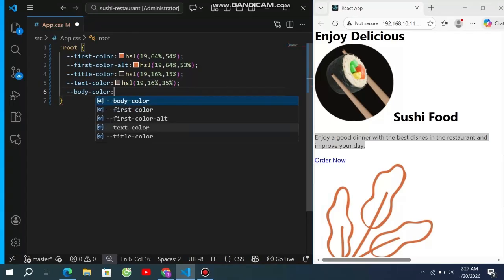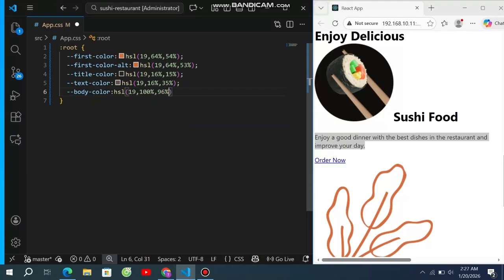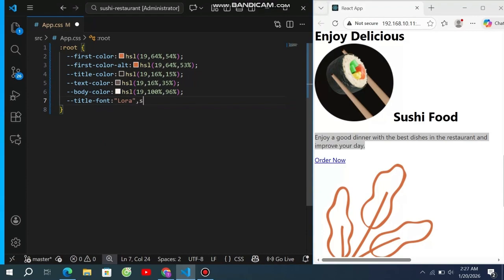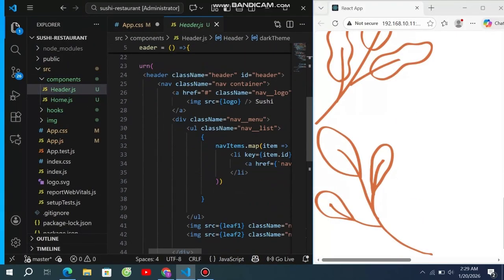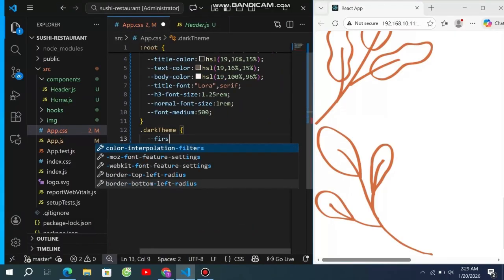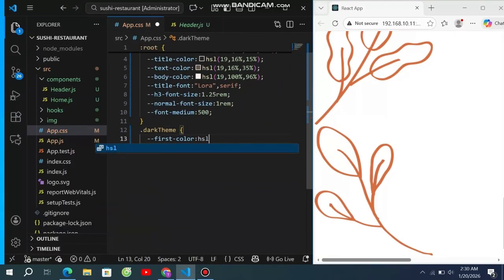Then body color. Then title font. Then this h3 font size, normal font size, font medium. Now go to header.js file. Now copy this dark theme and use in CSS file with dot, in which we set first color.